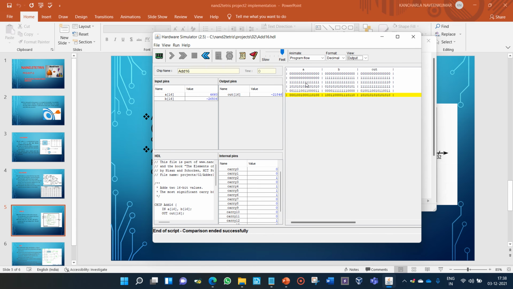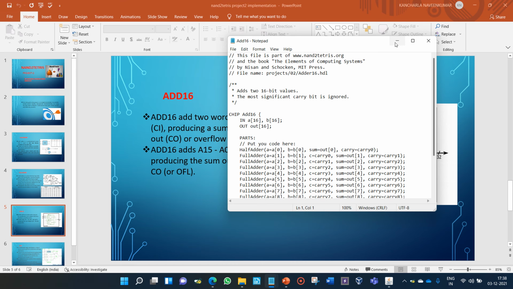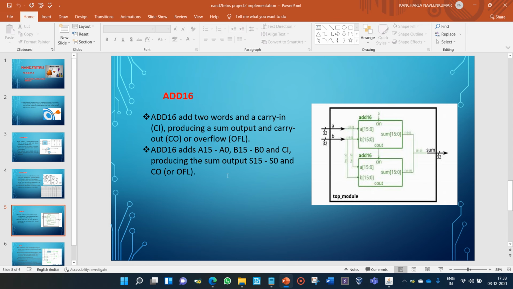Okay, let's check the output. You see 1A, 1B and 1 output. So now let's check the output file. Okay, let's check the compare file. Okay, see the 16 bit compare file is the same, so it's implemented successfully. Let's go to the next one.